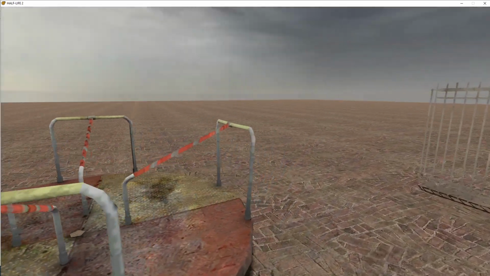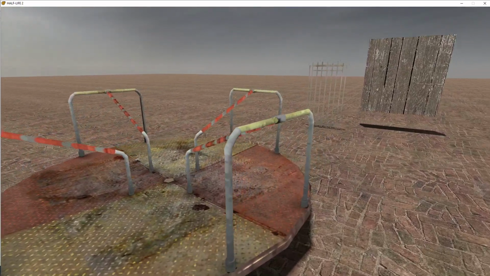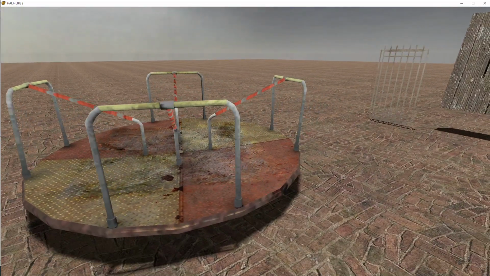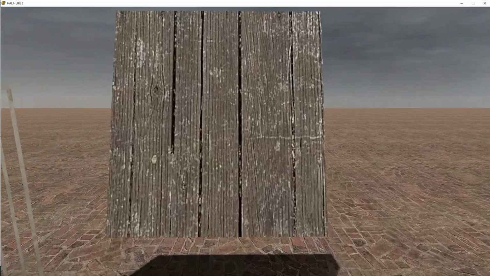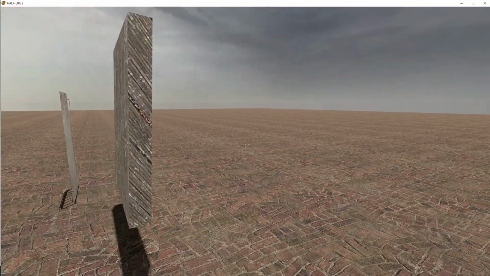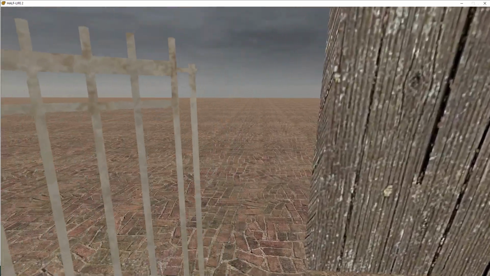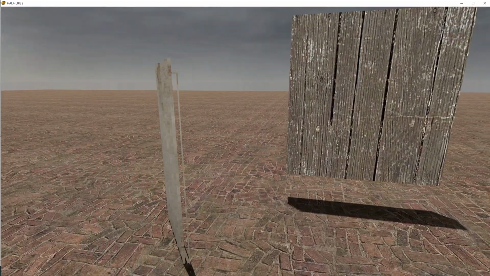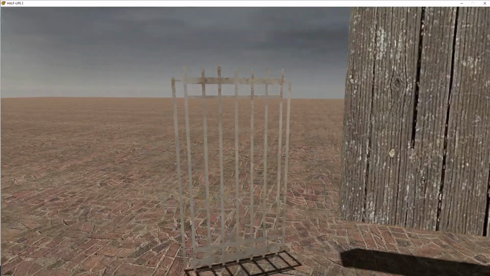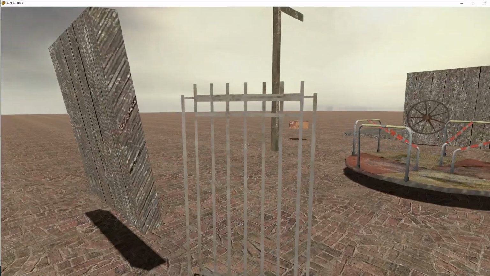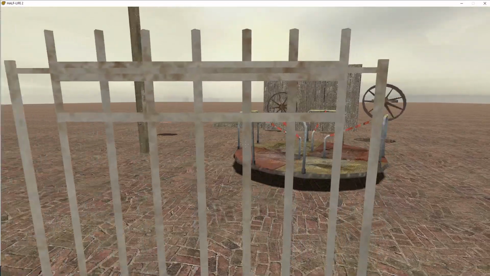So here's the carousel. If you bump it, you can see it start to rotate. Here's the wooden one. You can see it's free swinging, and then same thing with this guy right here. If I bump it, it swings. Now, we can play around with adjusting the friction and all that on these. I'll let you experiment with that.